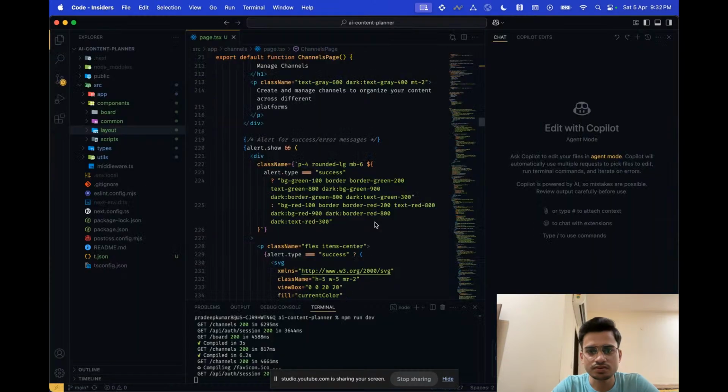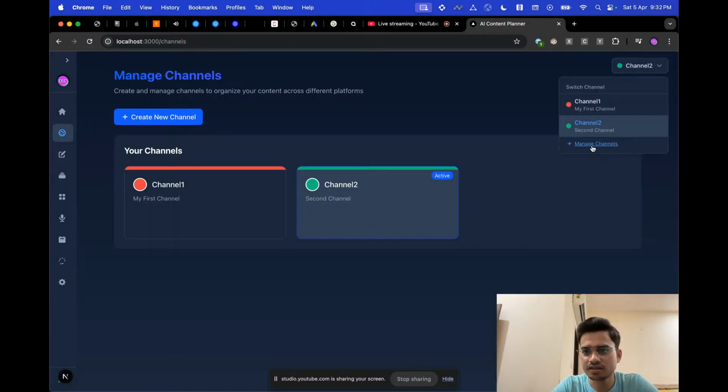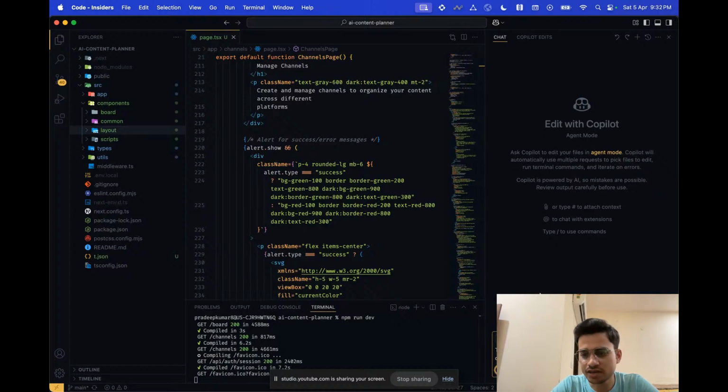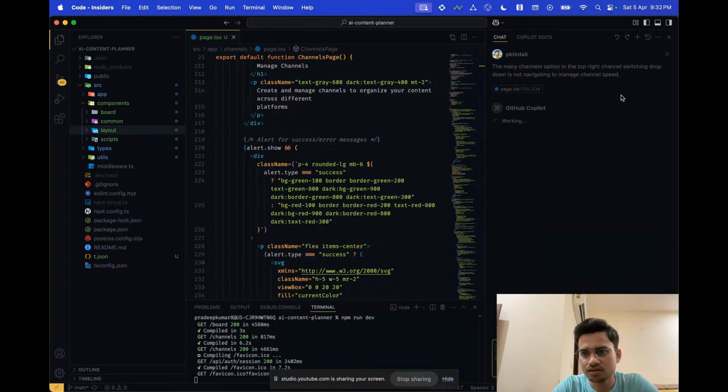Okay, so I'll just do one thing. This manage channels is not navigating to channels. After that, we can end the live stream. So just ask: the manage channels option in the top right channel switching drop down is not navigating to the manage channels page. I think we made some spelling mistake, so just stop it, click the up arrow, and instead of speed, write manage channel page, and send it.